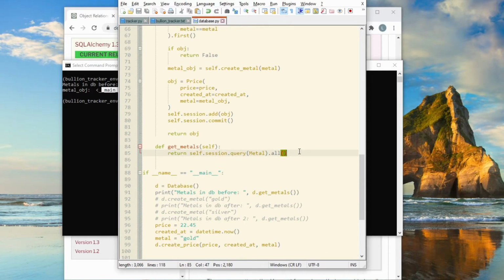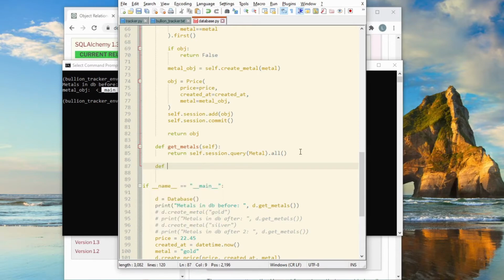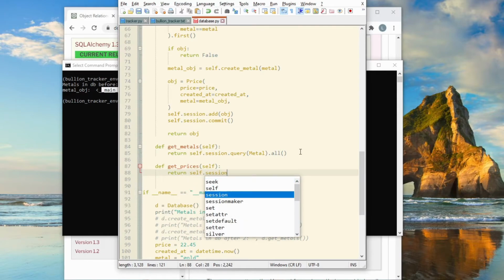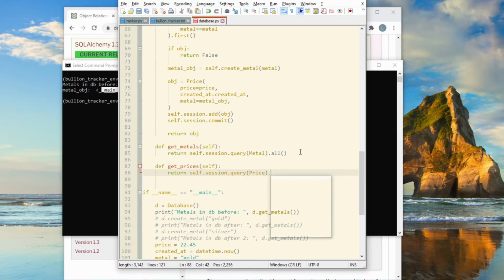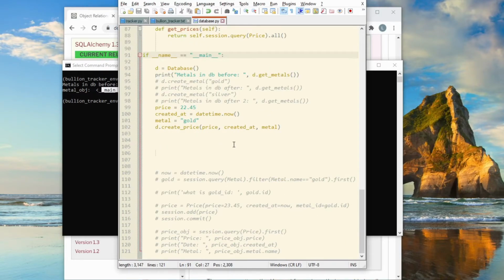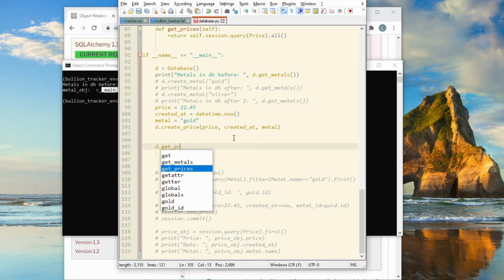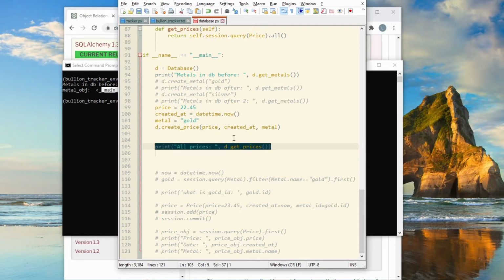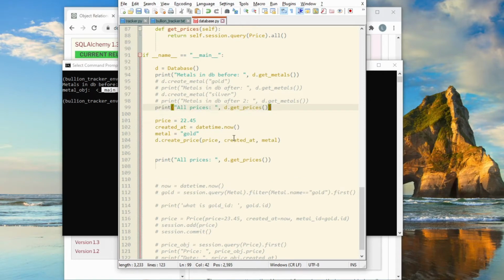To do that, I'm going to create another method here, and I'm going to say define get prices, and I want to return the query for price and all rows. So we should get all rows back for prices. And let's print it out now. So d.getPrices, and let's print this before we add it, so that we know what's in the database. So I'm going to do all prices before, and then all prices after.